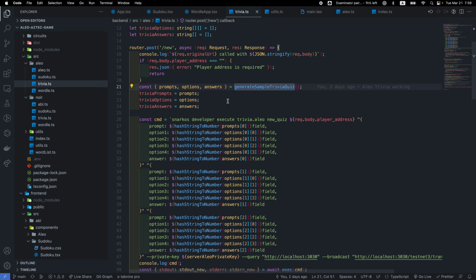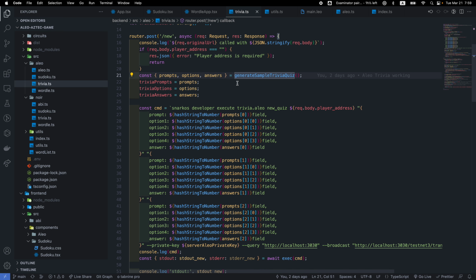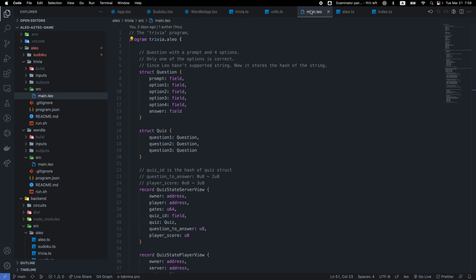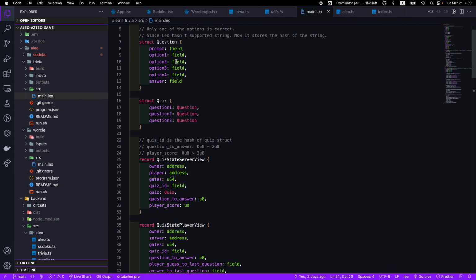Once you get those prompts, options and answers, because Leo doesn't really support strings yet, I hash the string to a number and use that as a field input type. Then I pass this in and do a system call to call the new quiz transition on the trivia Aleo code. So this is the trivia Aleo code, and then we have a struct question.